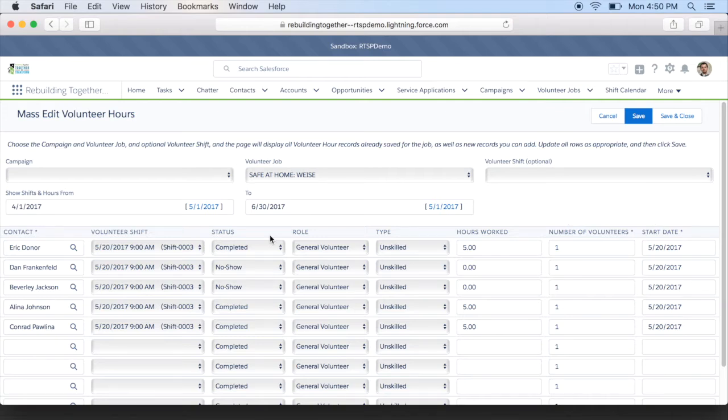If you do not see a volunteer that engaged on the job, you can click on the little magnifying glass and locate the individuals from within your contacts, and thereby complete the remaining information to enter them into the volunteer hours. The status section will be critical when using the Mass Email Volunteers feature.